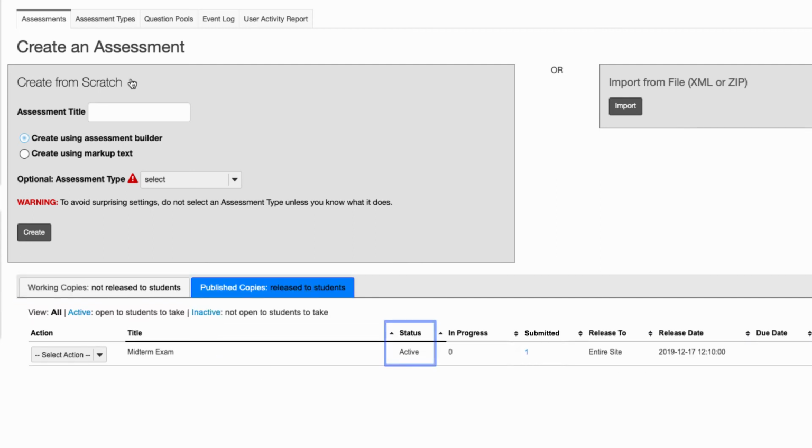In the Status column, the published copy will be marked as active after the available date and before the due date. The Submitted column displays the number of students who've taken the assessment. To view and grade submitted assessments, click this number.